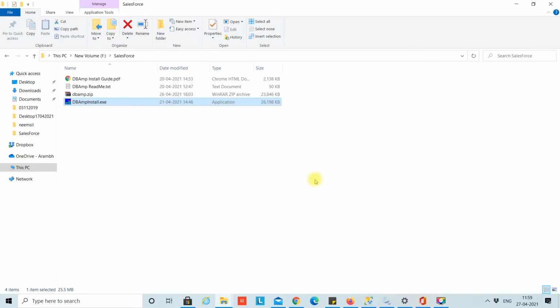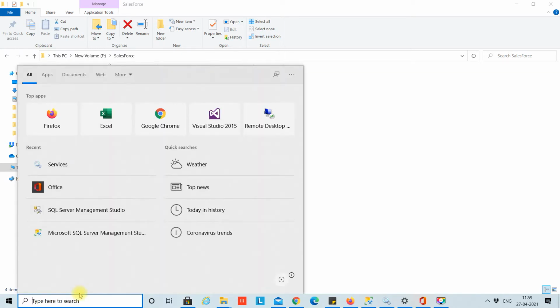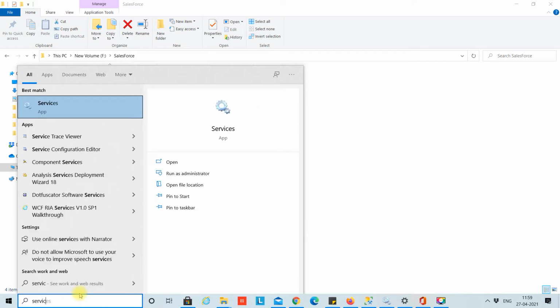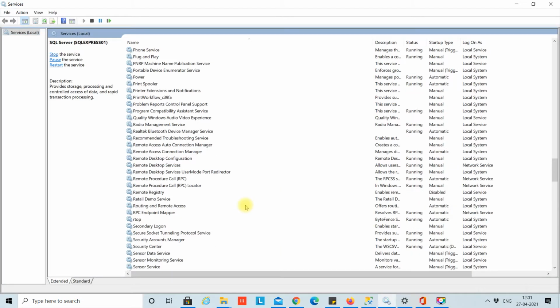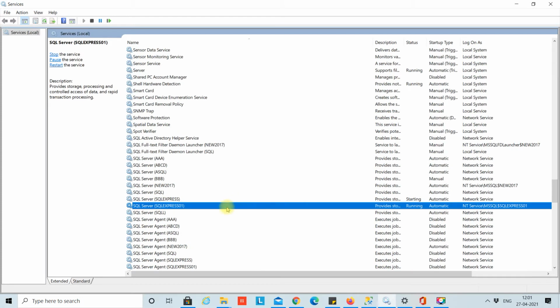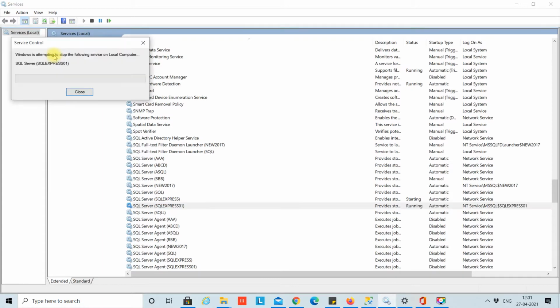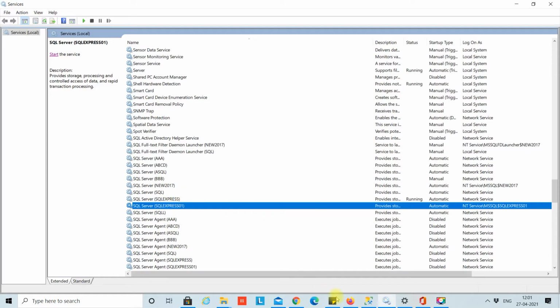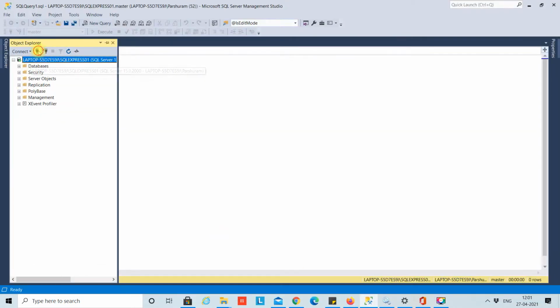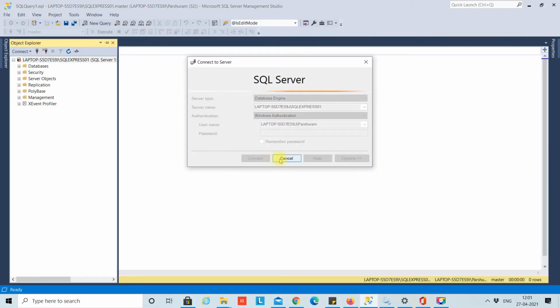Before installing, you need to stop the SQL Server instance. You can do that by going into the services. You need to search for your SQL Server instance. I have an SQL Server Express instance that is already running. You need to stop that. As you can see, SQL Server has been stopped. You can check by trying to connect. It will not connect as the instance has been stopped.